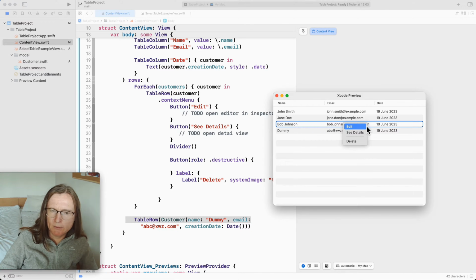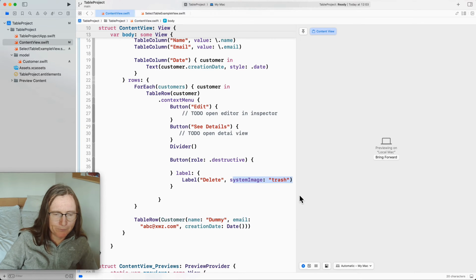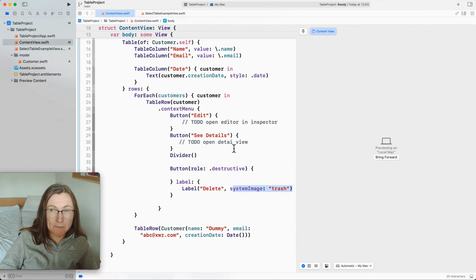Adding this context menu is relatively easy. I'm still missing a little bit more styling with this red delete button, and it also doesn't show my trash icon here. Maybe they're going to change this in the future. But definitely context menus are very important for tables on macOS. On iOS, this is a long press gesture.